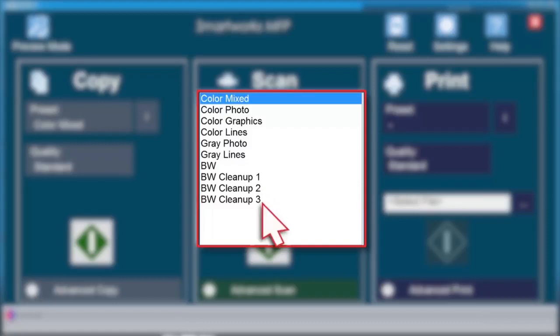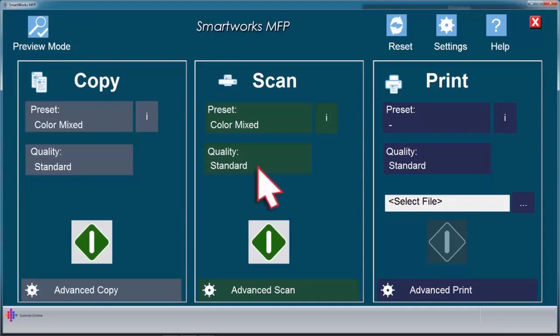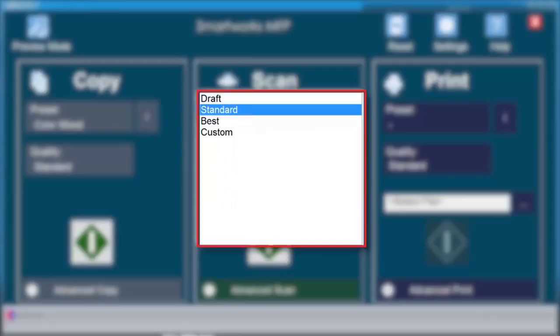Use Black and White 2 or 3 when scanning black and white documents that are more challenging. These modes utilize adaptive thresholding for images with color cast in the background. Select Quality to adjust the resolution of the scan.